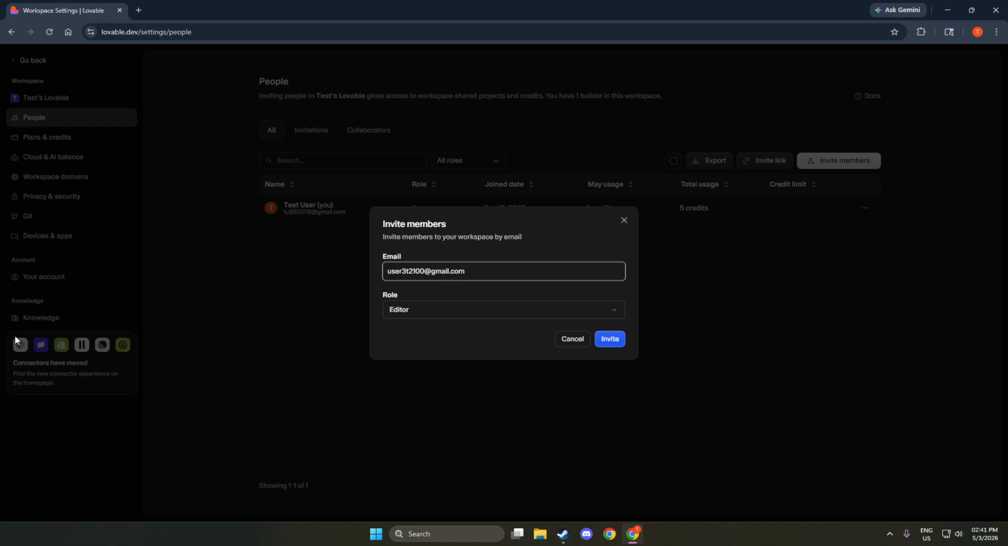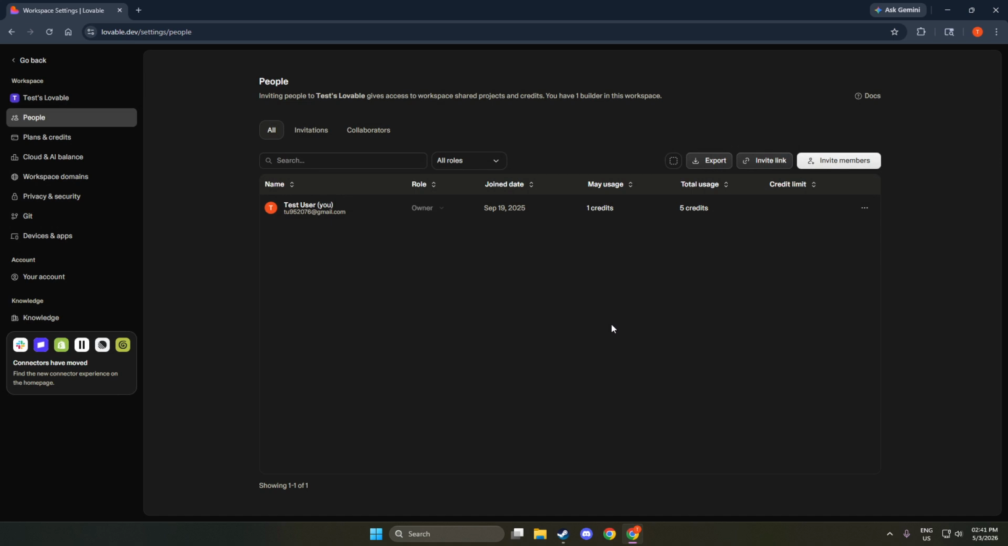Editor is for hands-on contributors. Editors can edit projects, make updates, and collaborate directly in your workspace. Assign this when someone needs to build, refine, or maintain project content as part of their day-to-day work.